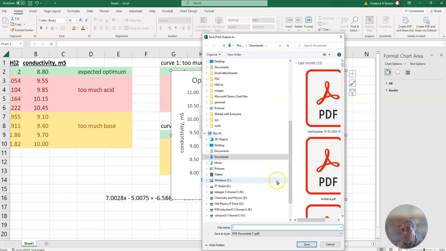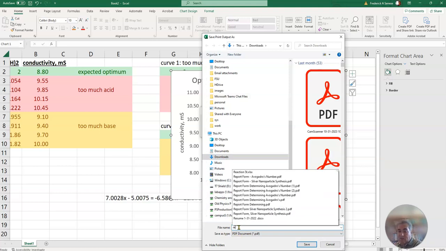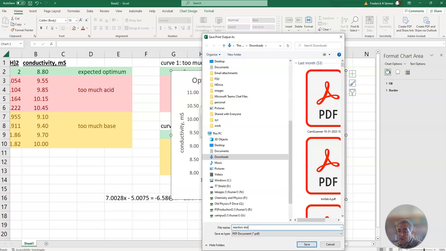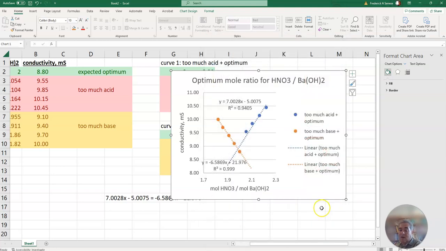It's going to ask me where I want to put that. So it's wanting to put it in my downloads directory. I'm going to just remember where I put it, okay? And I'm going to say reaction stoichiometry graph. And it's always a good idea when you're uploading these to Canvas to put your name in there. So I'm going to call myself F. Sinise, and it's going to make a PDF out of this. And now I can upload that PDF file, if I remember where I put it, to Canvas alongside of the PDF for my report form.